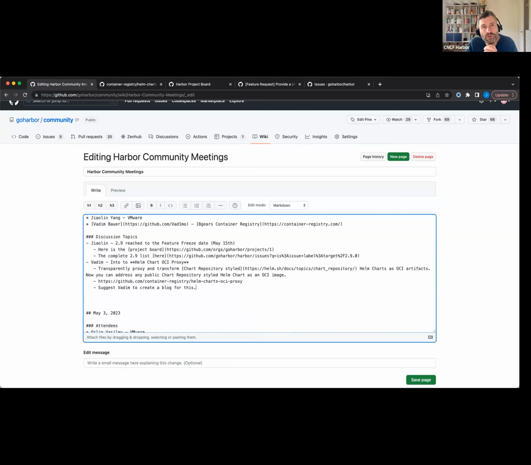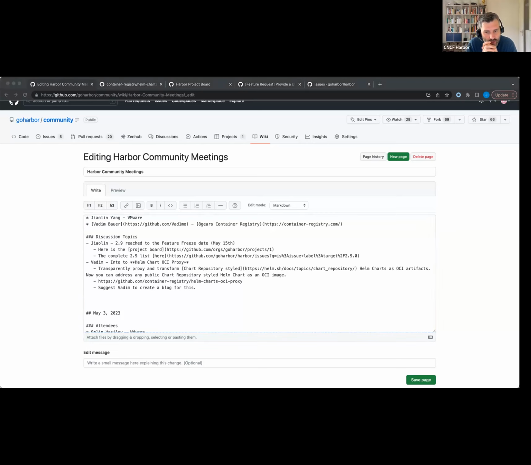Yeah. But for which use case do you think it makes sense to proxy from OCI into the traditional Helm chart format? Do you have an example? No. Okay. Yeah, because I've been thinking about this as well, but there was no use case that came to my mind that made sense. Maybe I'm missing something. That's why I was asking if you have something.